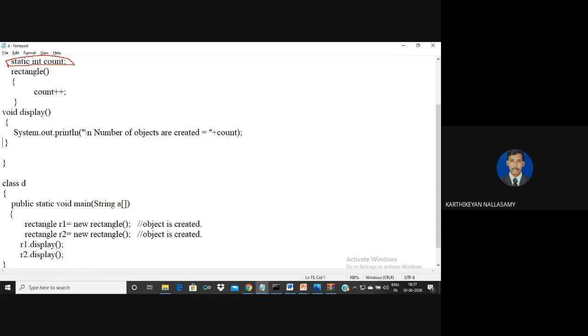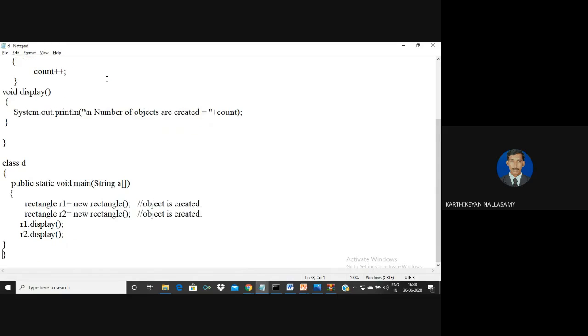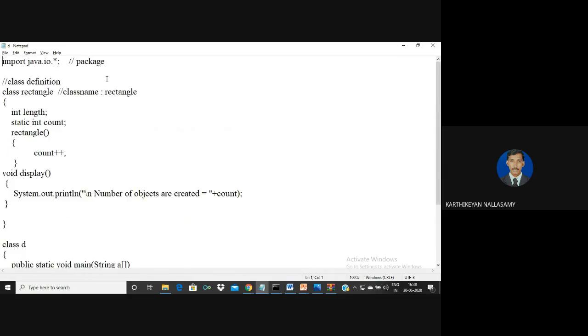So once the static variable is created, it is a common memory location for all the objects belonging to the same data type. So this is the concept of static member. By using a static member, if you want to record a common property for all the objects, it will be recorded with the help of static variables.